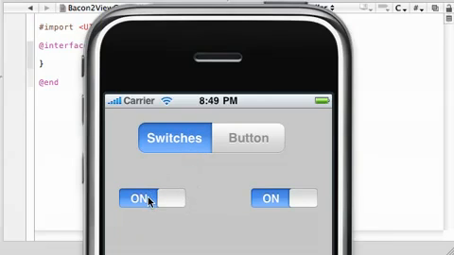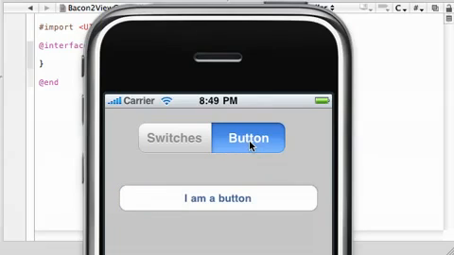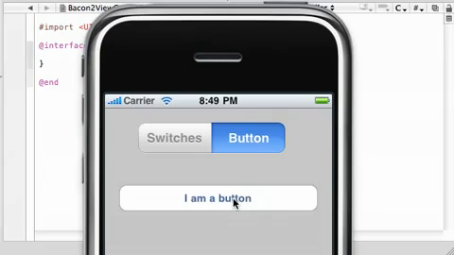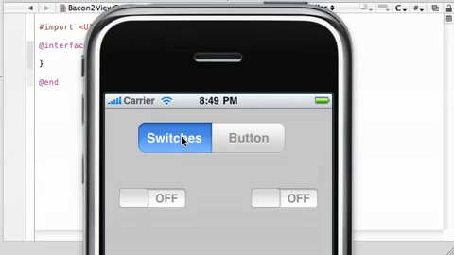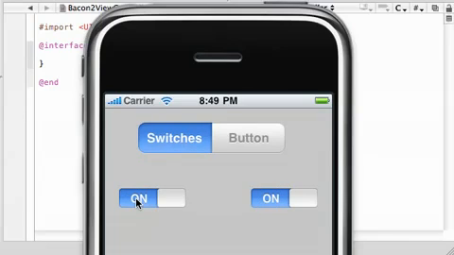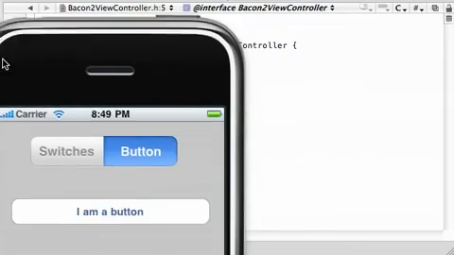Pretty cool, huh? So here is a switches segment. Changes both of them, pretty neat. And here's the button, just clicks it, doesn't do anything right now. Maybe we'll add some functionality later, who knows. But anyways, I just want to show you guys, whenever I talk about a segmented control, this is what I'm talking about. Whenever I talk about switches, this is what I'm talking about. And a button, of course, you know that from before.